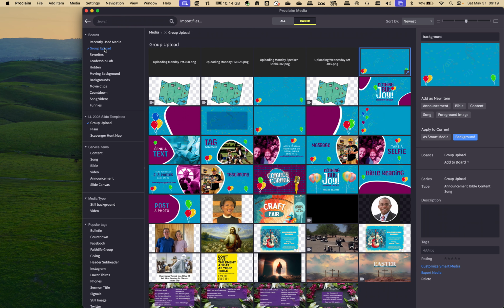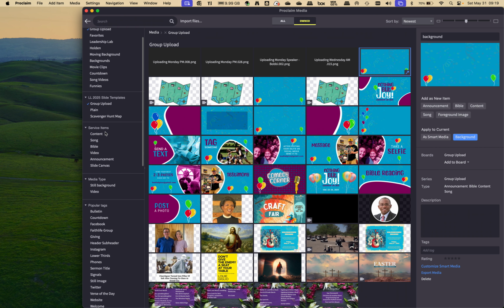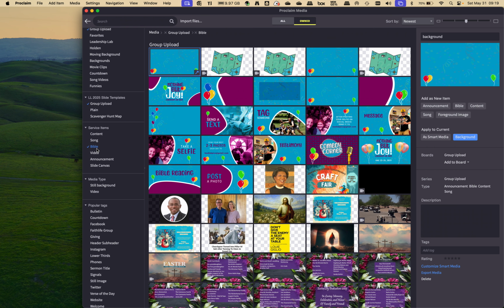So hopefully that helps you in terms of finding the media that you're looking for. Please let me know if this is helpful or not. Take a look. There are different content items that you can look at as well. So you can look at Bible type backgrounds.